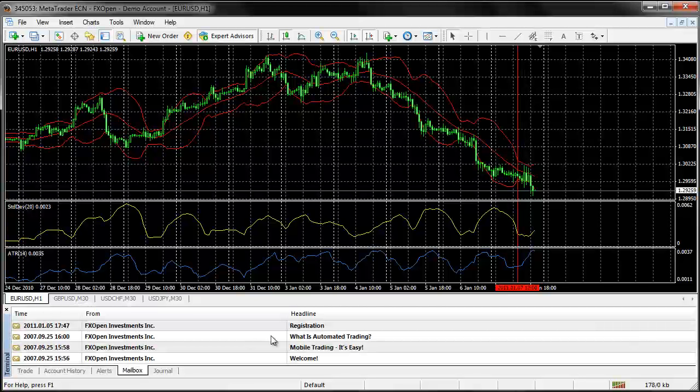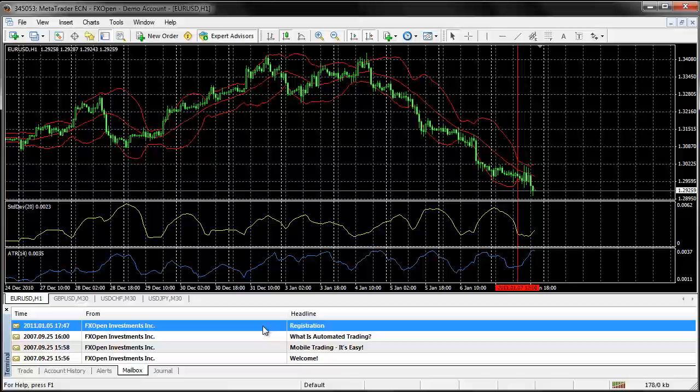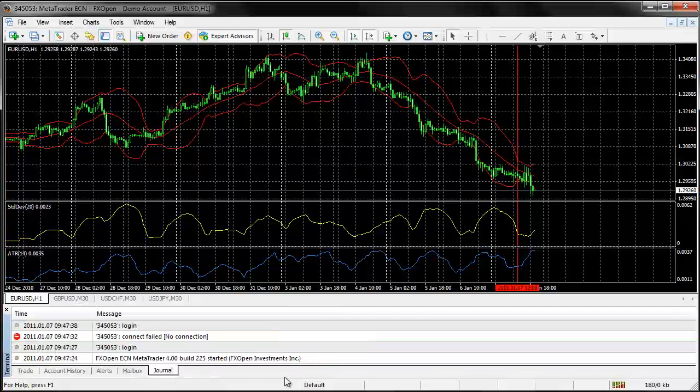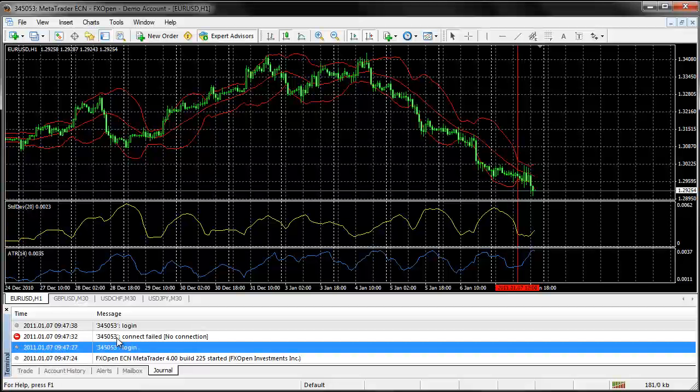The mailbox we've already discussed, and if you haven't done so already, double click onto your registration headline here, open it up, copy and save the registration information to a notepad, and then save that to a flash drive. That way you can come back to it later in case you need to reinstall the trading station, or you need to install it on a different PC and go back into your same account. Then there's the journal, which basically lets you know what's going on, what kind of indicators you've added. It just gives you a journal of what's going on.